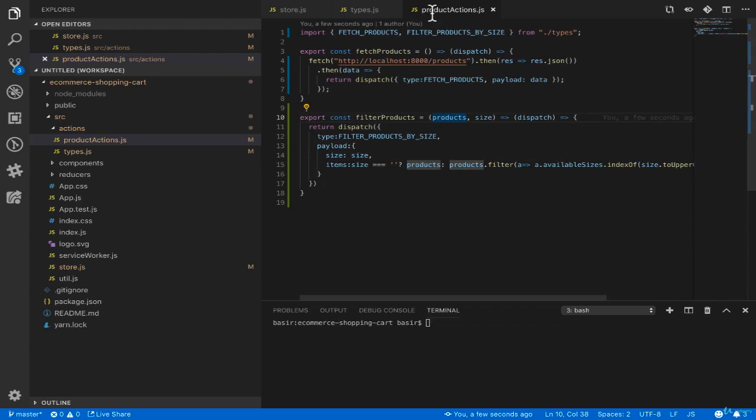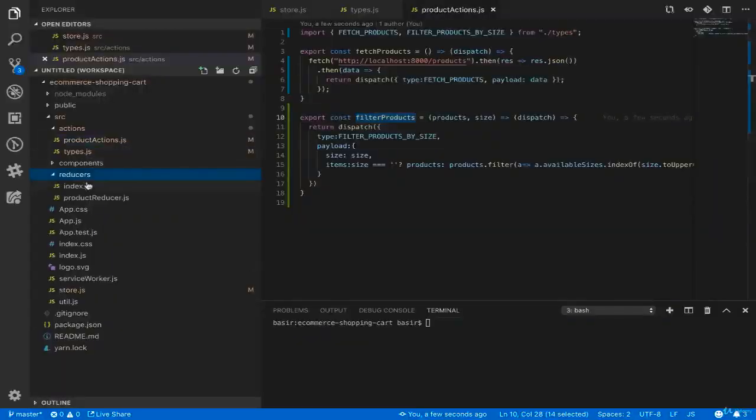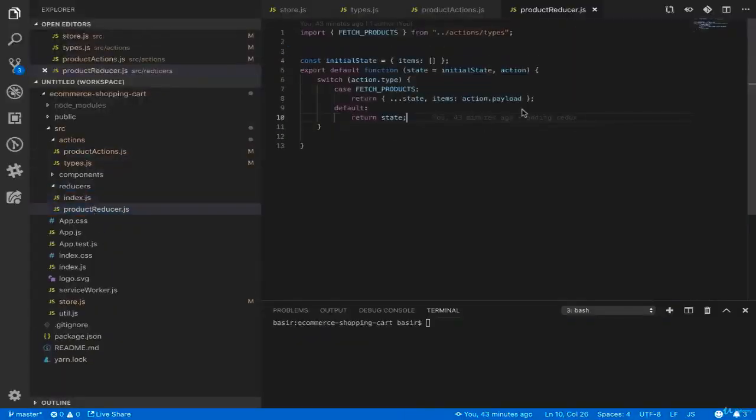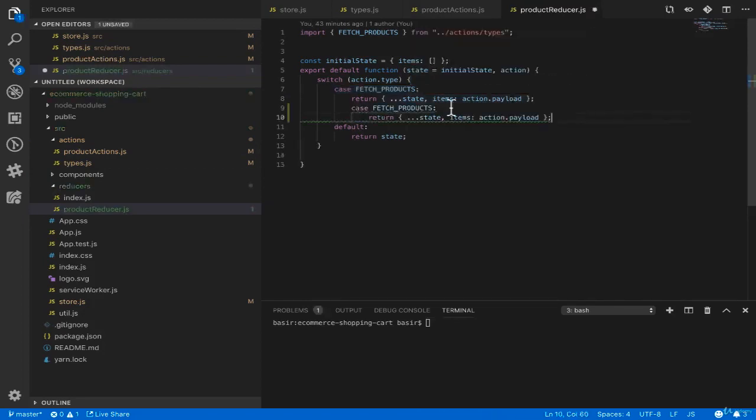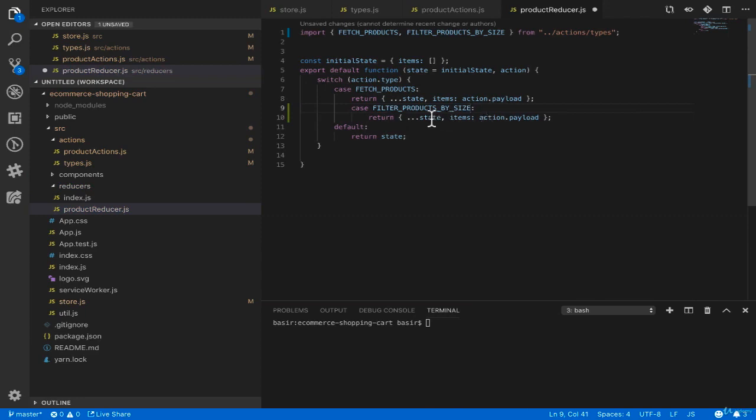That's it. We implemented the product action related to filter products. Let's go for product reducer. We want to add a switch case to filter product by size. Open reducer folder, product reducer, and duplicate the case for filter products by size.